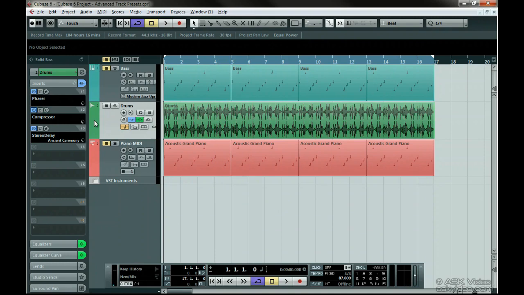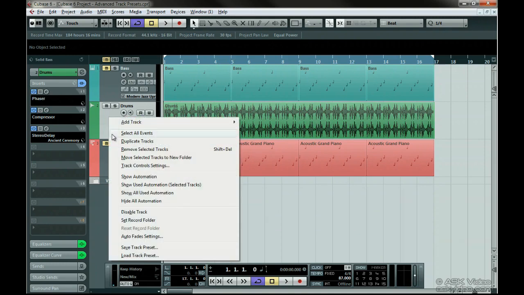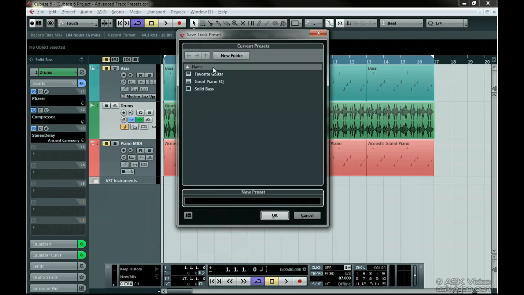Right-click on the track and select Save Track Preset. You will see a list of other track presets that you've created in this window here. The buttons along the top work just like the ones in the Media Bay, which we'll soon discuss in the chapter on Media Bay. Basically, they're for navigating through the presets. You can give your preset a name here. Name it something that gives a good description of what the preset is.